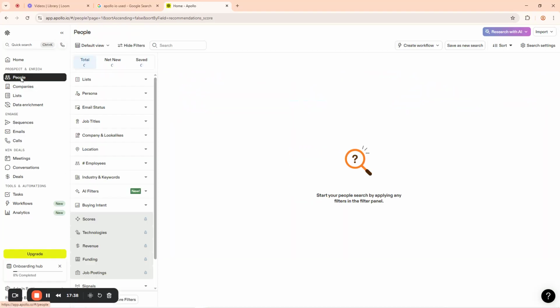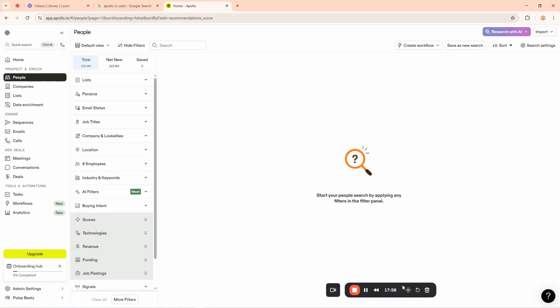Now let us go forward and understand how to find the leads. But before that, some of you might have questions. Let us now see how to find these people using the people tab on Apollo.